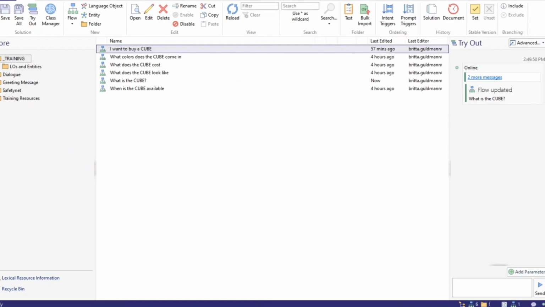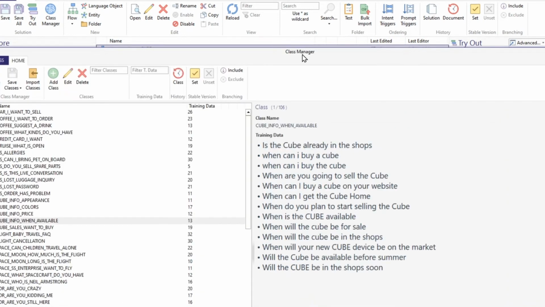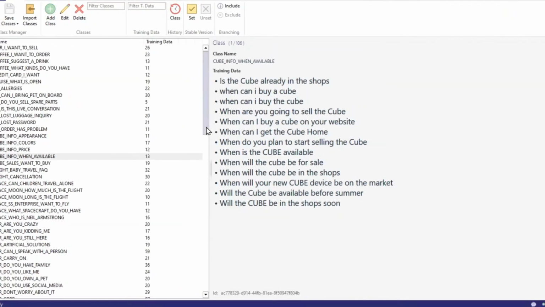Good. Okay, so we're going to go back here. The class manager, where you go to create, manage, edit, delete, etc. all your classes, sits up here in the top ribbon. So you can see I have it up here. And when I click on it, I get a little window on its own where I can manage all of my classes. Okay, so they're ordered here alphabetically.